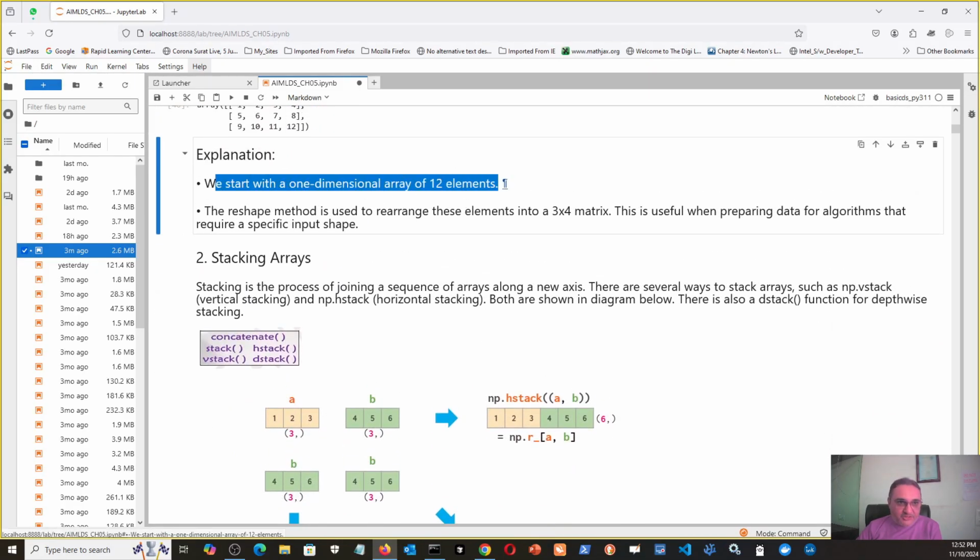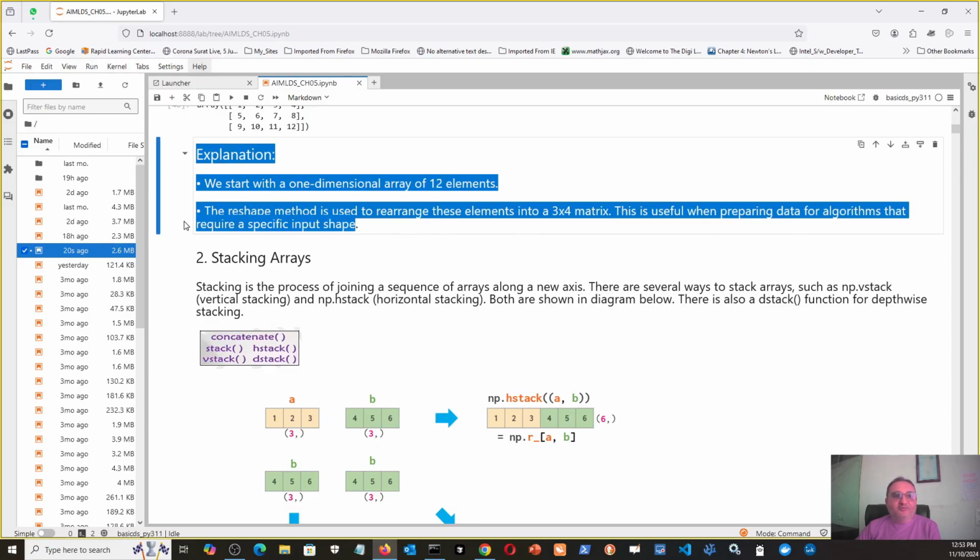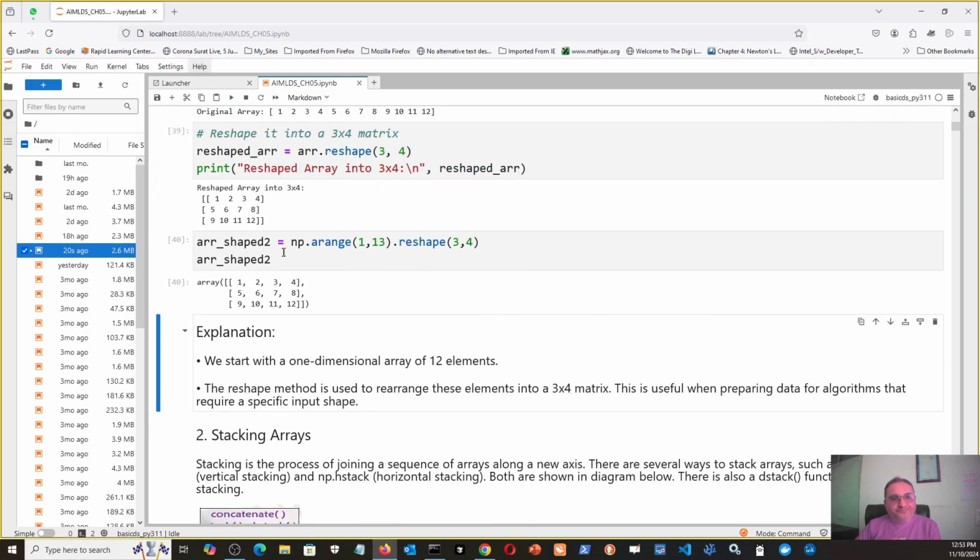But where is it used? It is used in preparing data for algorithms which require a specific input shape. There are many algorithms which are a little bit tricky about the input data. They require the input data only in this kind of rows and columns format. They will not accept data if it does not match their specified format. So at that time, it is not at all difficult.